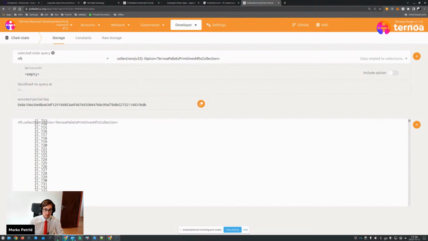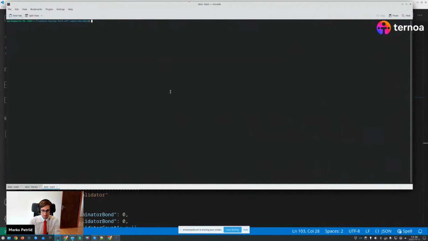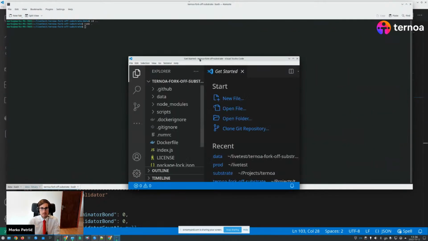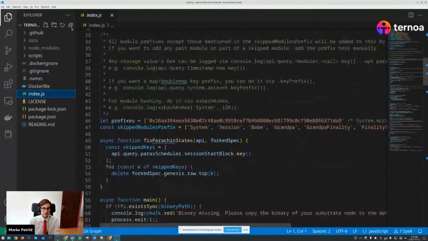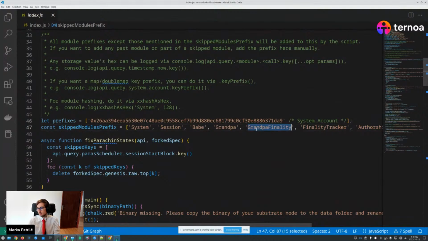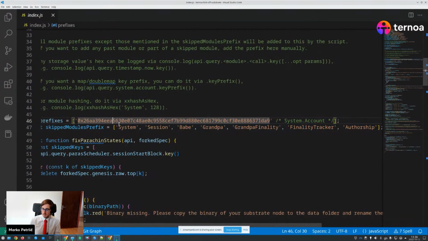It's a super easy one, so I'll just show you. Code. I go to index, and in here you have, where is it? Yeah, here. Skipped module prefixes. Here you can put all the prefixes that you want to skip. It says system, session, babe, grandpa, finality tracker, and so on. All those pallets are useless to fork, because you cannot run a new chain if you get the babe and grandpa data. It's just not going to work, right? Because it will expect the same validator set, which you don't have.